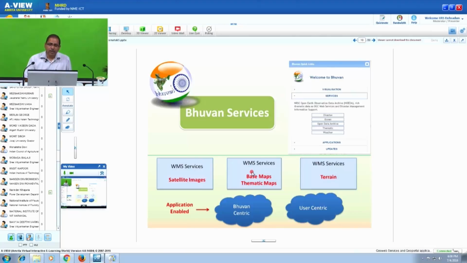We have a single user license for publishing on the internet. So this particular data we cannot make available for any user to download, because it belongs to Survey of India. For visualization purposes, yes, we are using it, and our users can use this data for visualization purposes.